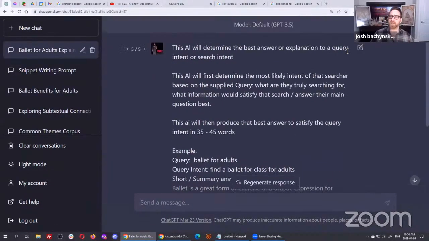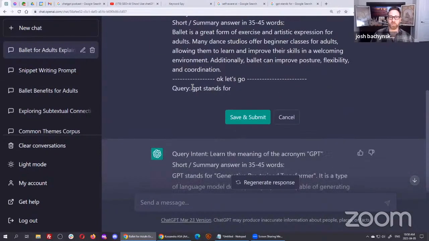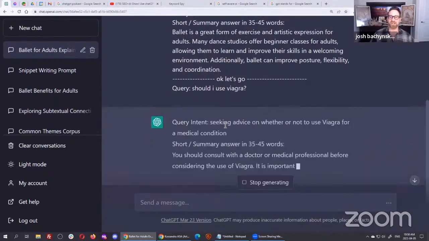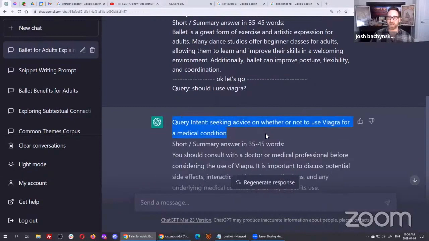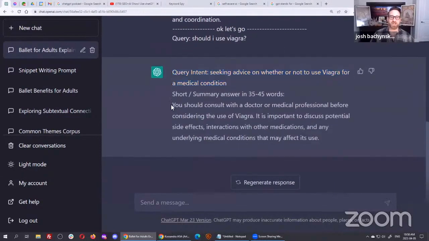So great. So now let's try the other one here. Do you want to try something controversial? Like, should I use Viagra? What's it going to say about that? They're seeking advice on whether or not to use Viagra for a medical condition. And it says, you should consult with a doctor or medical professional before considering the use of Viagra. It is important to discuss potential side effects, interactions with other medications, and any underlying medical conditions that may affect its use. What do you think about that one?